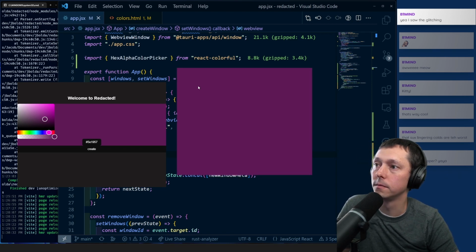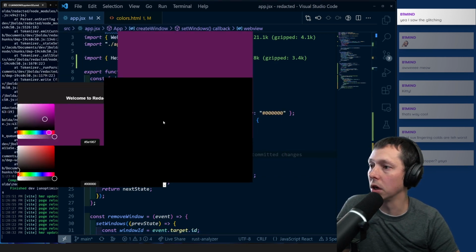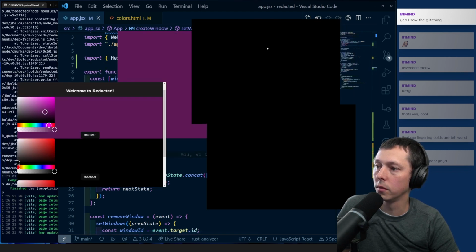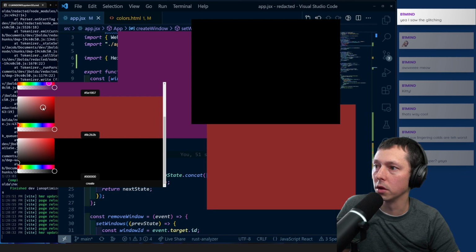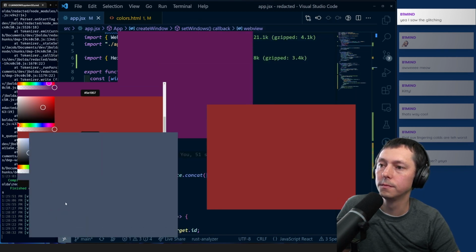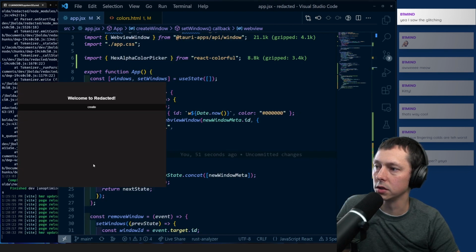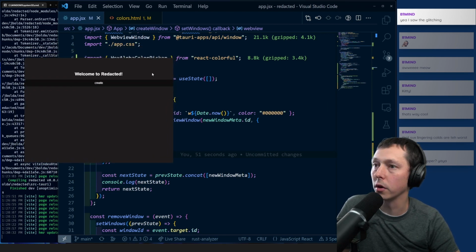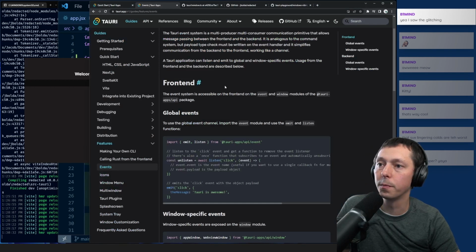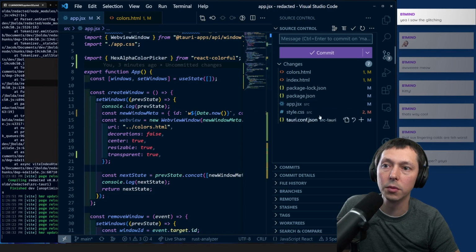I don't know. Okay, so we got stuff rolling here. We've got multiple windows. We can make them all different colors. Close. We can work on the CSS a little bit, but we're kind of focusing on the functionality for the moment. I think that's a good spot to, let's just go ahead and commit up what we have.